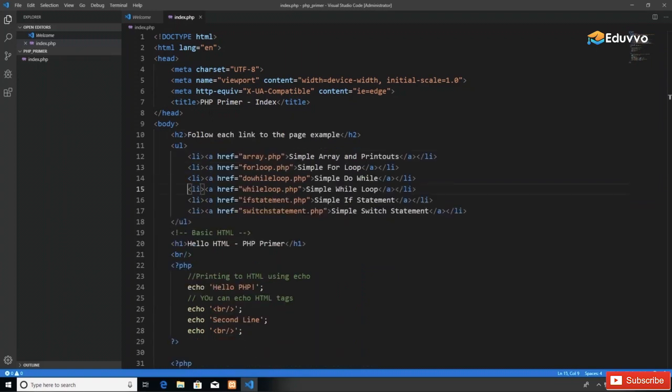So I have added a few pages to go alongside each lesson for this course. For this section of the course, we'll be looking at arrays, for and while loops, and if and switch statements. This video is for if statements, but let me just give you a bigger picture.